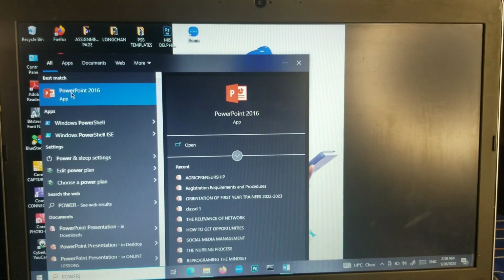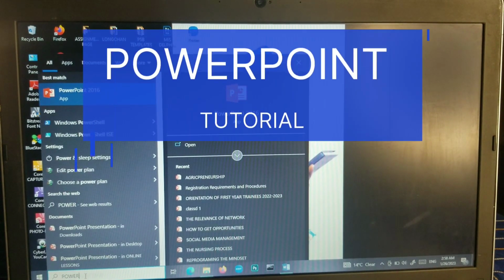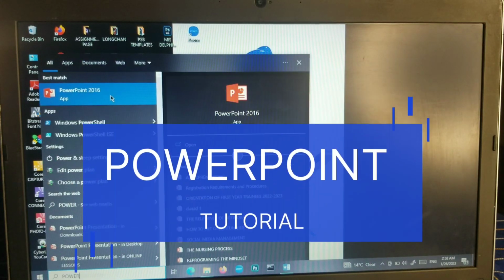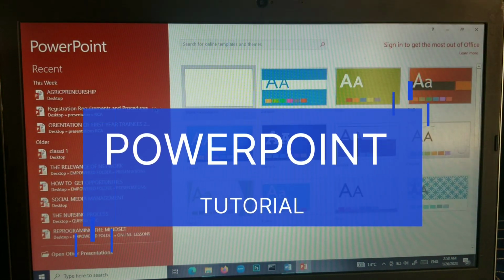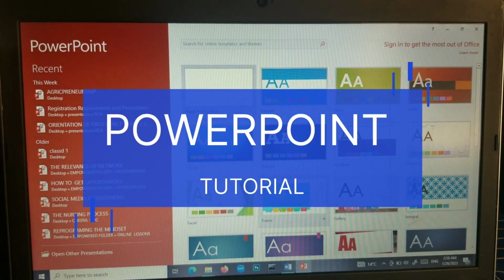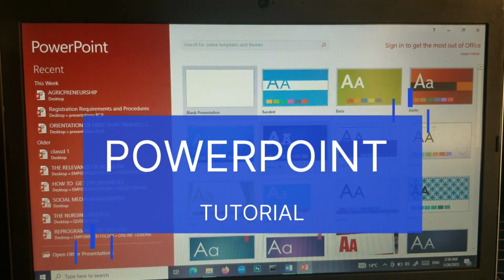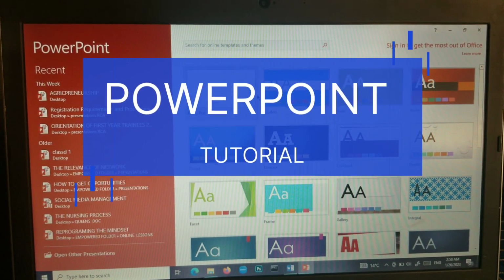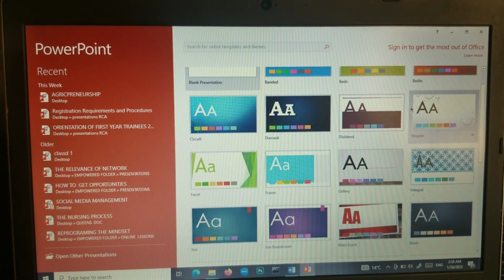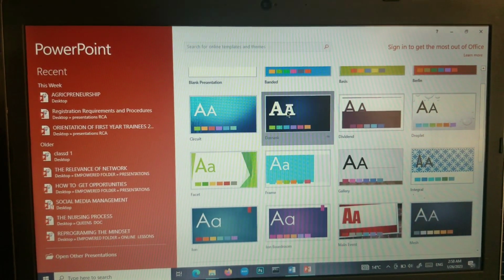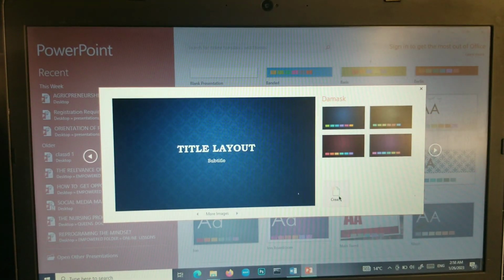So today we'll be looking at PowerPoint. On your search bar right down here, you search PowerPoint, and when you open it, we have this layout that comes in front of us. You can choose what you want and work with it. Let's take this for example, and then you click on create.